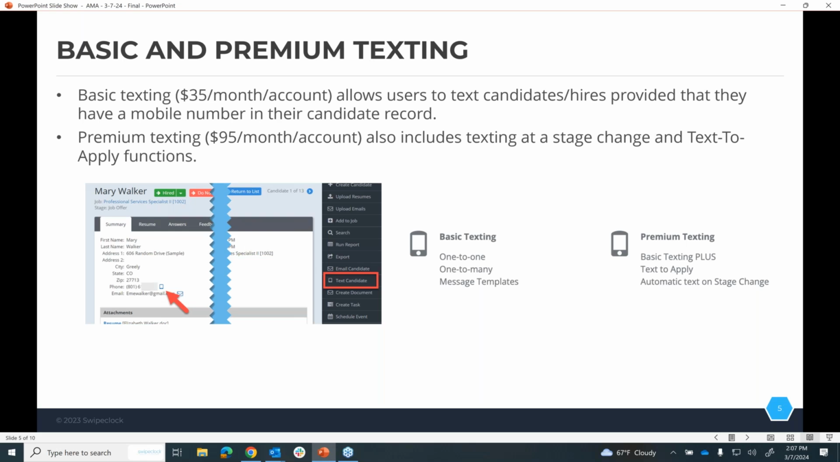Again, premium texting has all functionality that basic texting has, with the addition of text to apply and automatic text on a stage change. This screenshot simply shows you how easy and efficient it is to text candidates. You can see that Mary Walker has a phone icon in her candidate record. You can click the phone icon and initiate the text, or you can navigate to the gray menu on the right and click Text Candidate and start the texting process.